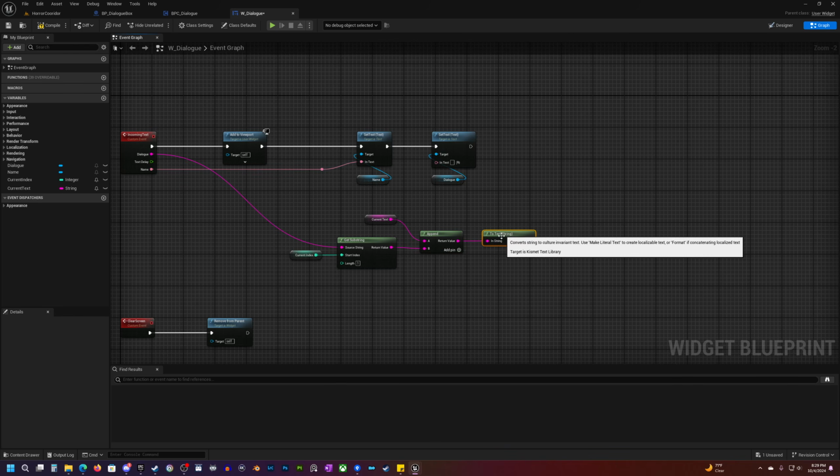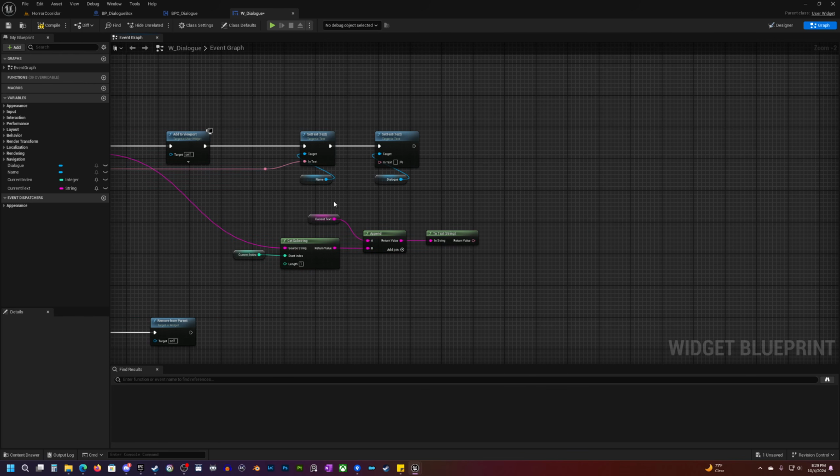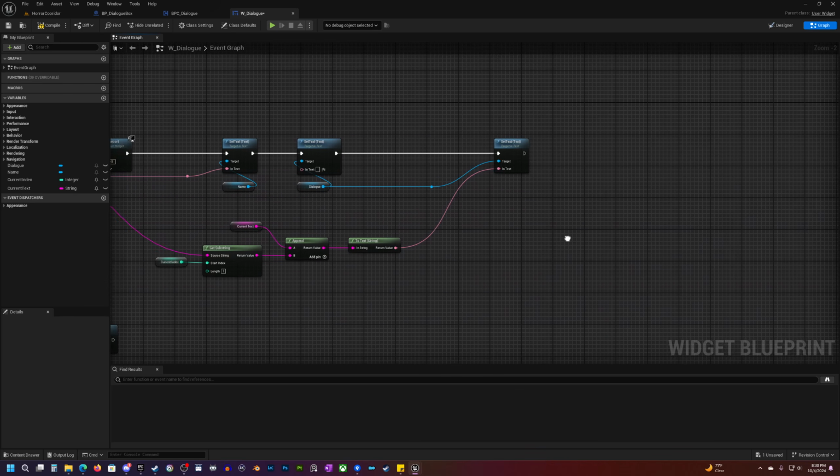Okay. And then from our dialog, we want to set text. Actually, let's just copy this. We want to do the same thing here. And this time the text is going to come from our substring, like so. All right, this is going to get a little messy. There's a lot going on here. All right, so that looks good.